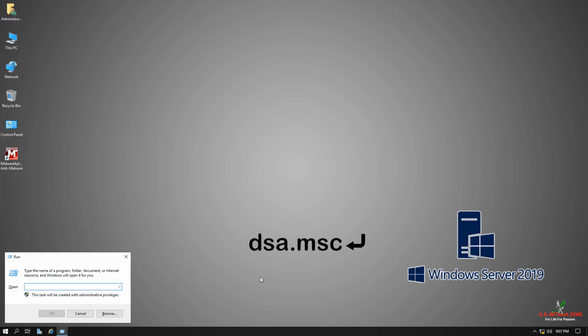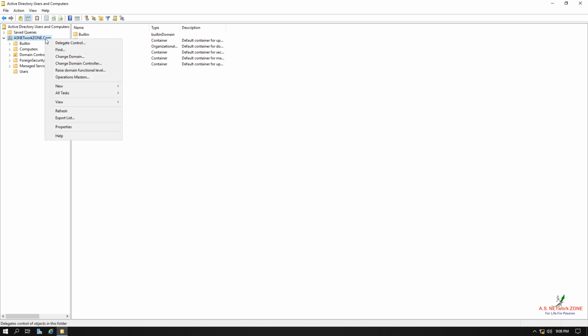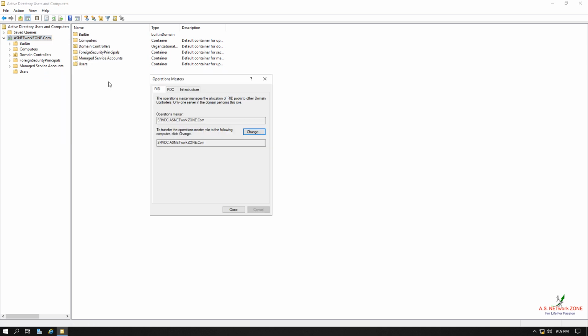Press Windows R and type dsa.msc. Press enter, and now the Active Directory Users and Computers console is open. Here you need to click on your domain name, which is asnetworkzone.com. Right click, click on Operations Master, and this dialog box will open. Here you can see 3 FSMO roles are available: RID master, PDC emulator, and infrastructure master role. For the rest of the 2 roles you will have to open another console.